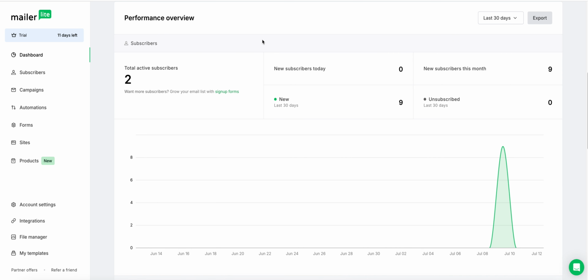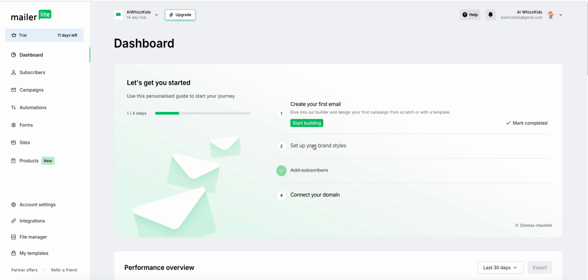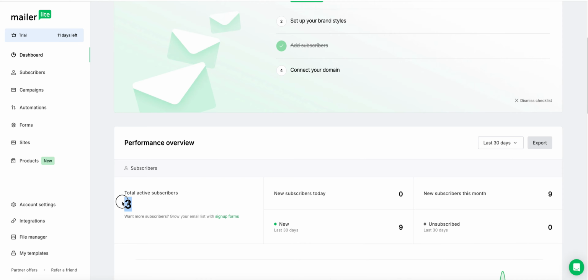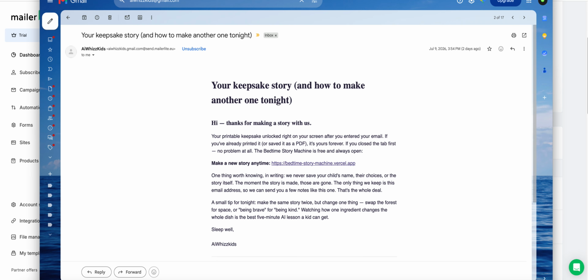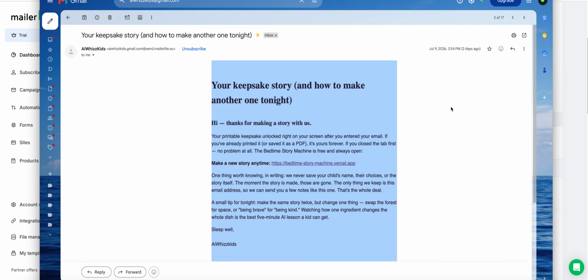Most recently, I signed up for this mailer here, so whenever the parent signs up for it, they will be subscribed to this. As you can see now, there's 3 total active subscribers, and it will be sending an email to the parents, basically a welcome, which is this here. So it worked, and it's basically a welcome email.